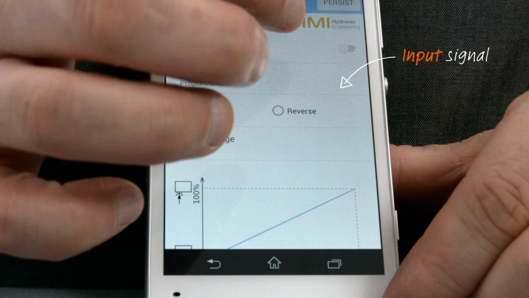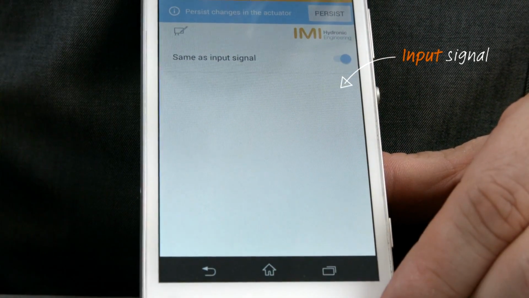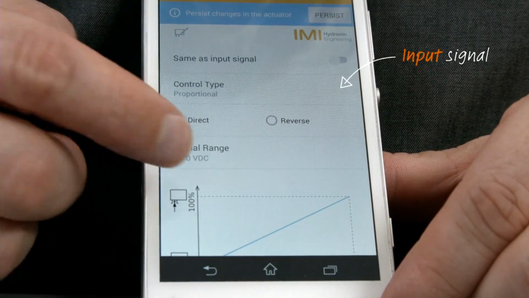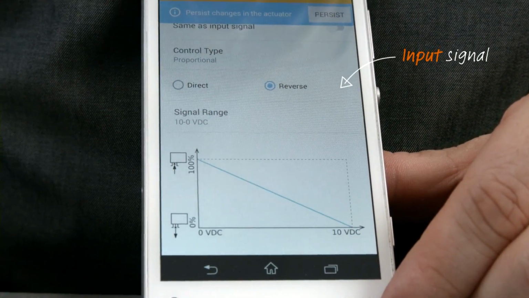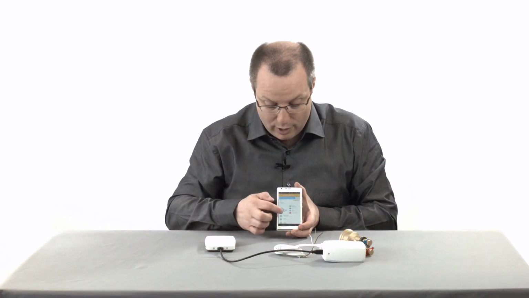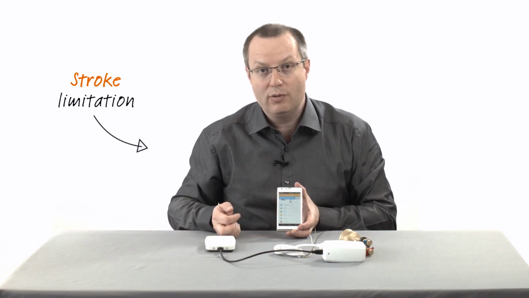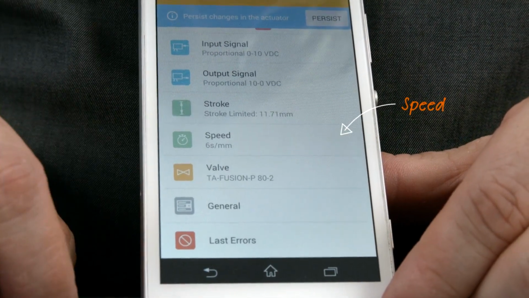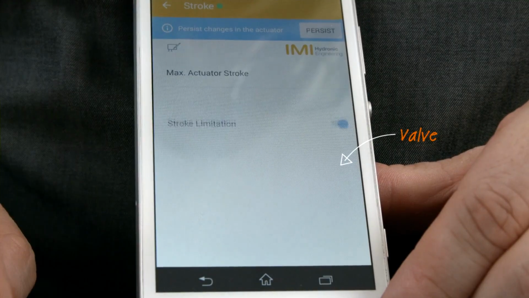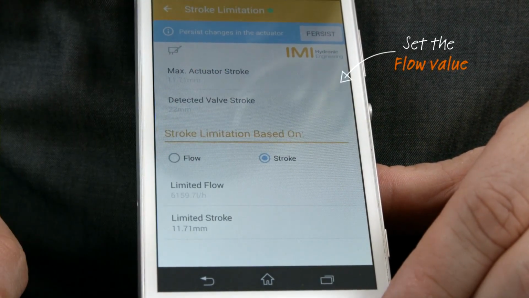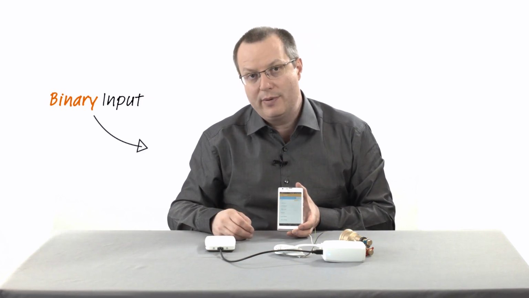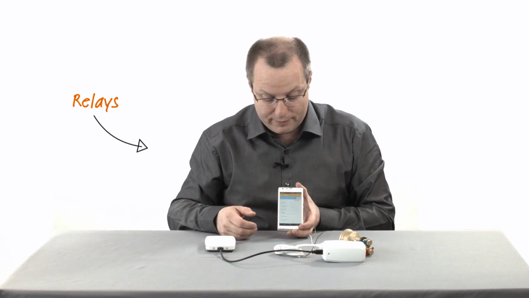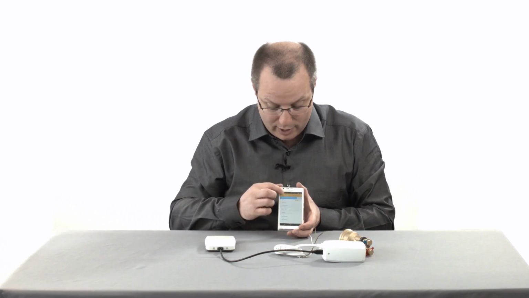The first parameter I'm going to change is, for instance, the input signal. And this input signal is currently set to 0 to 10 volts, and I am going to reverse it in a very simple way. Getting back to the menu, I also get access to the possibility to change the stroke. I can choose the speed. I can set up the valve to which the actuator is connected, which allows me to then adjust the stroke through a flow value. And through an extended menu, I get access to calibration parameters, characteristics that can be adjusted, programming of binary input, programming of the relays, and a lot of other settings like some error settings.